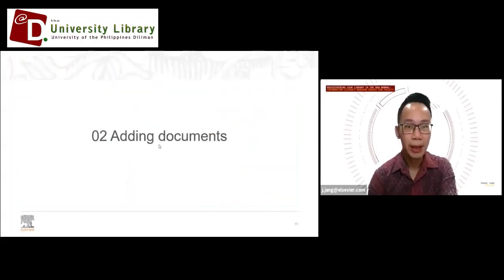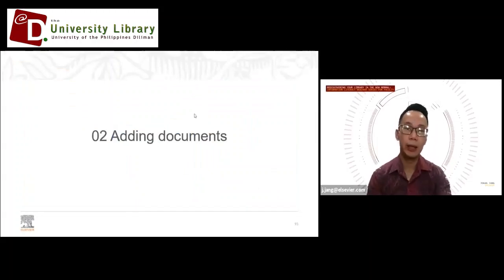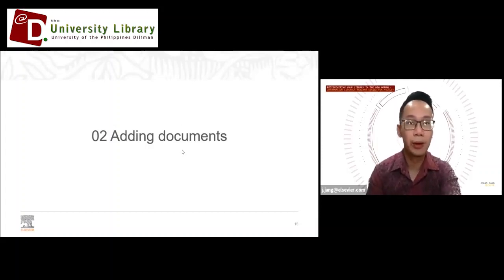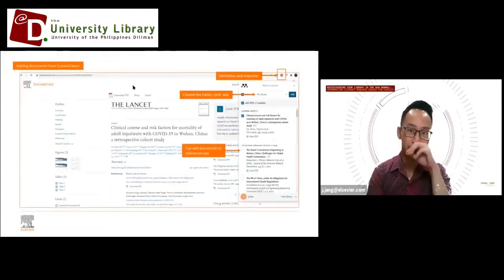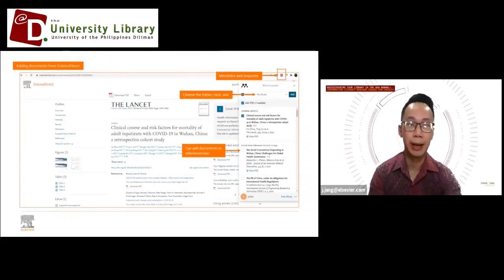Okay. Now, the next thing that we can do is, of course, we start to add our documents, whether using Mendeley desktop or using Mendeley web. So the process is very simple. I'm going to show you first if you are to add documents from Science Direct. In this screenshot, I already opened my Science Direct. I searched for an article, and I think maybe this article is interesting for me, and I want to save this article into my Mendeley library.